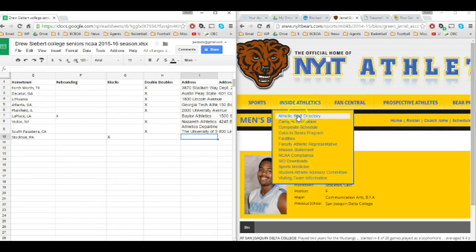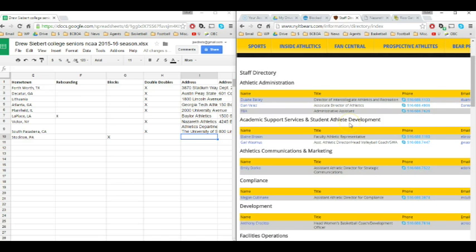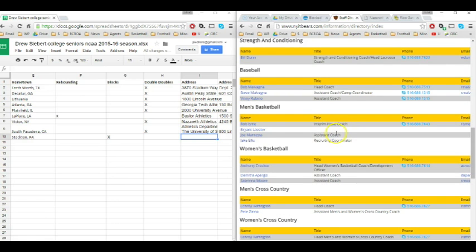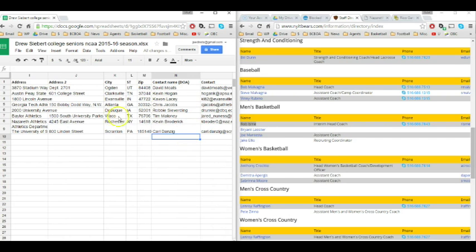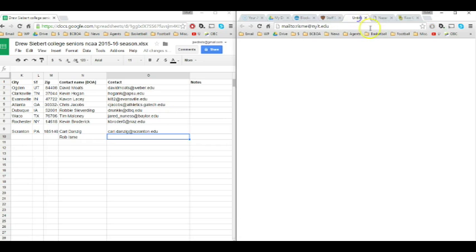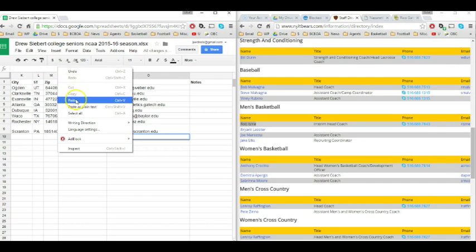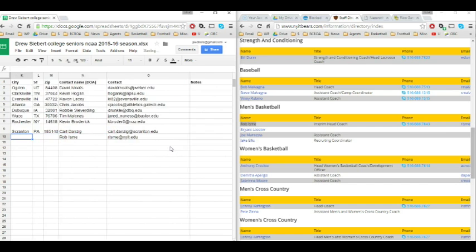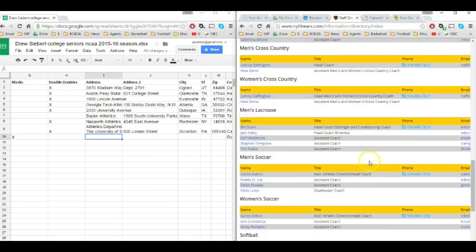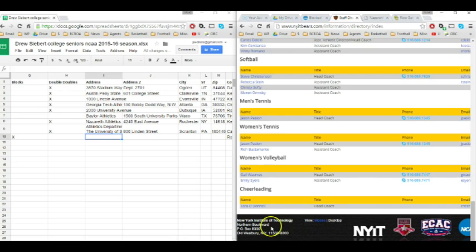And now let's see, inside athletics, staff directory, very good. Find men's basketball, interim head coach. Let's do his email. Now let's go back to the address. Like I said, sometimes it's hard to find the address here. There we go. New York Institute of Technology, Northern Boulevard. So let's go.